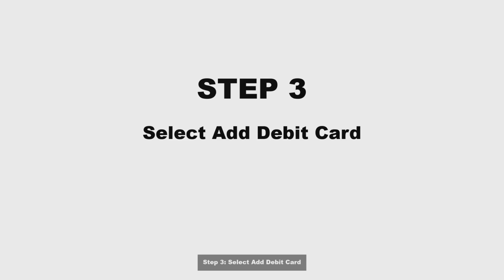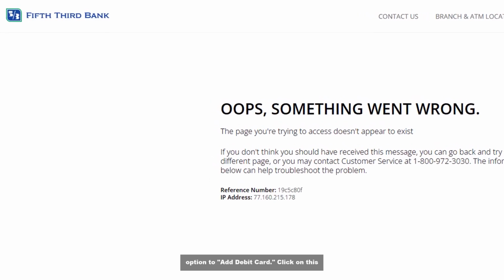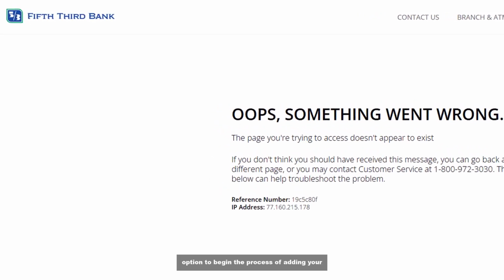Step 3. Select Add Debit Card. In the Card Management section, find the option to Add Debit Card. Click on this option to begin the process of adding your new card.